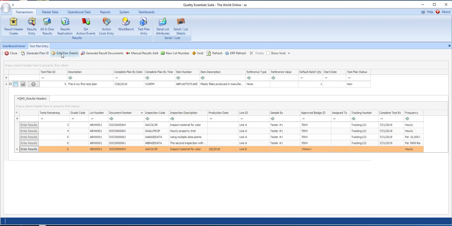All right, so in this quick video, I've shown you how to generate the plan ID. You can edit the plan details after the fact. You can generate result documents to link all of these documents into this test plan. You can manually add results into the test plan if you created them outside of the test plan entry window. You can create new lot numbers on this form, and basically keep track of your testing on particular items and lot numbers.